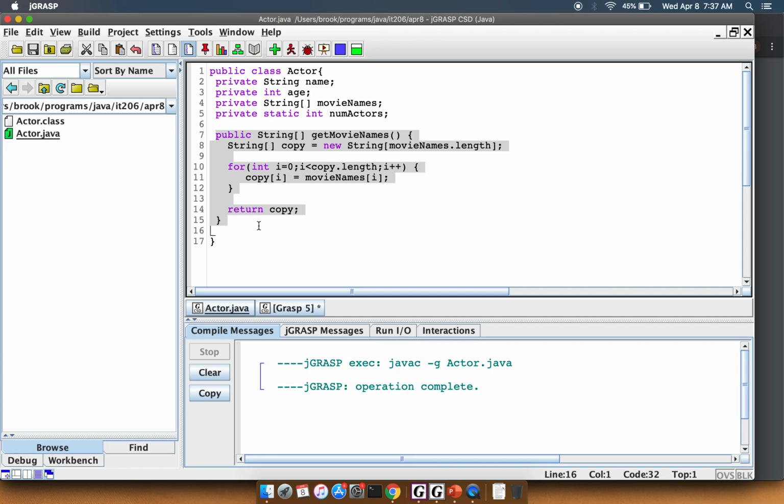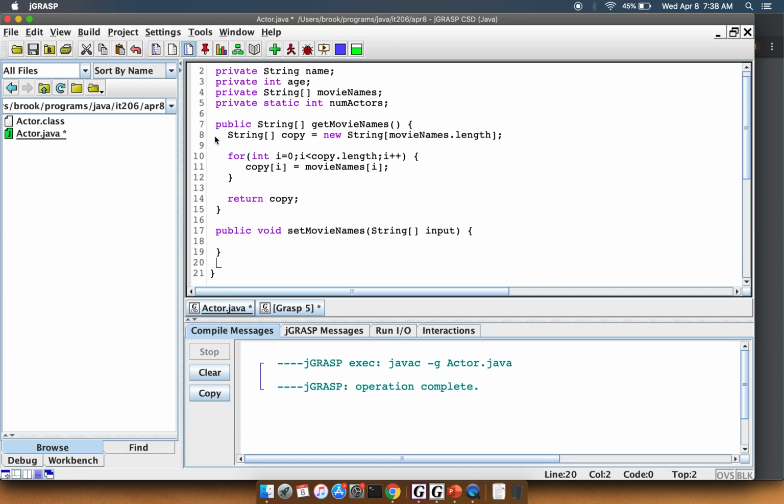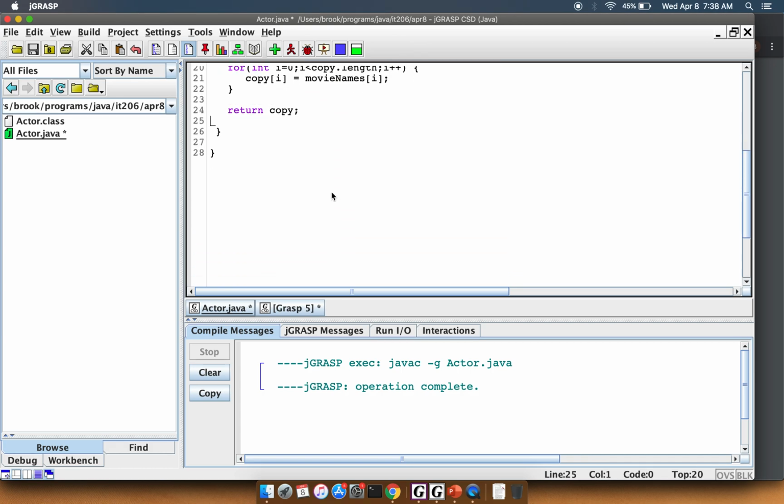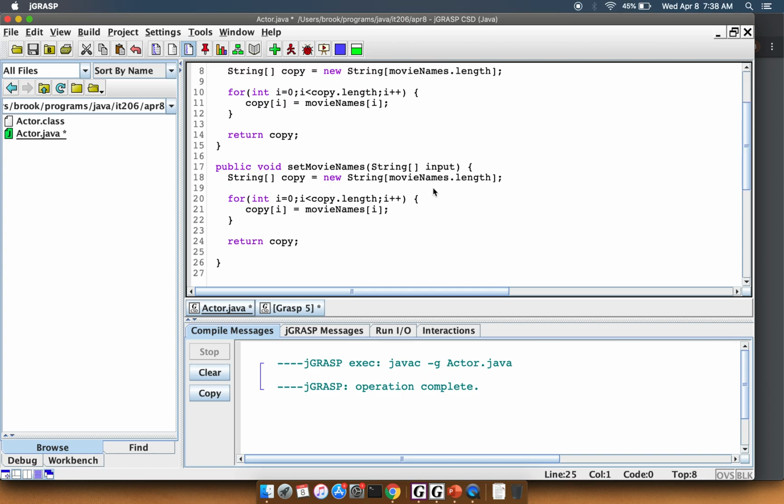Now, if the question said, how would you make a setter? It would be a very similar process. I would have public void setMovieNames, and in this case I would be accepting an array of strings as my argument, so input. And again, I'm going to do a very similar thing. In fact, I'm going to just steal this code here real quick. So I've got this copy that I'm making. I'll change this to input dot length.